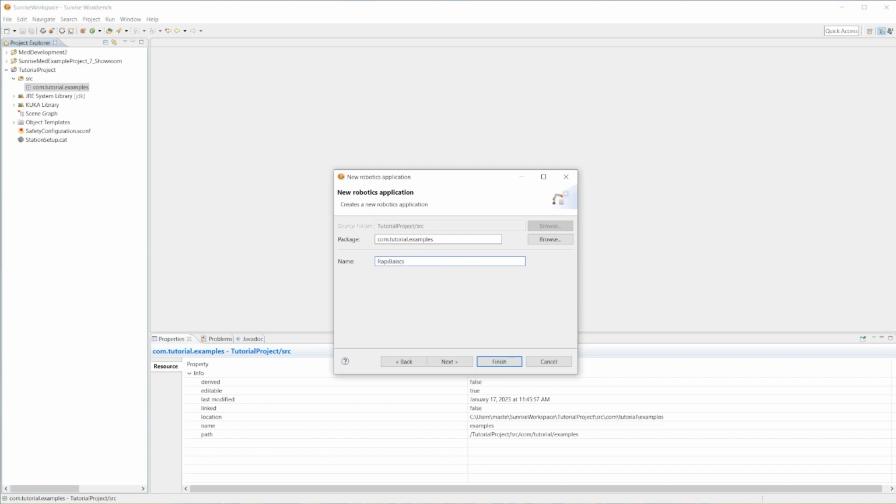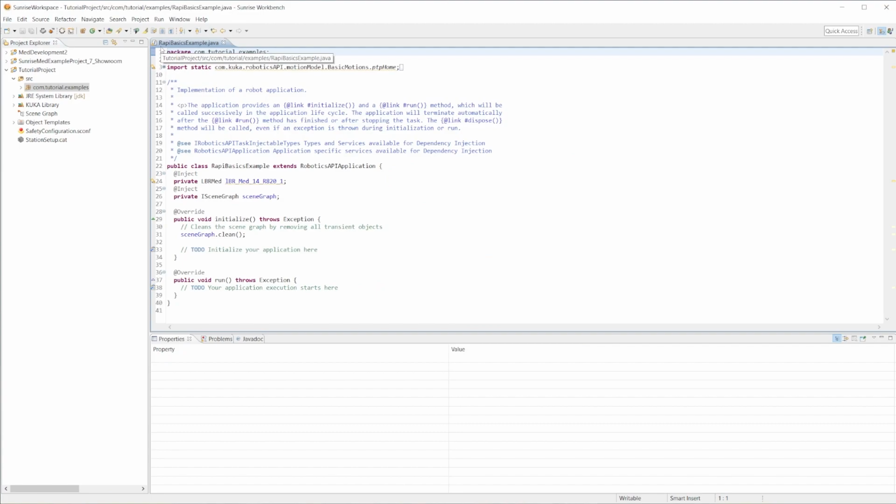Here we can name our application. So I'm going to name mine RAPI Basics Example. RAPI stands for Robotics Application Programming Interface.